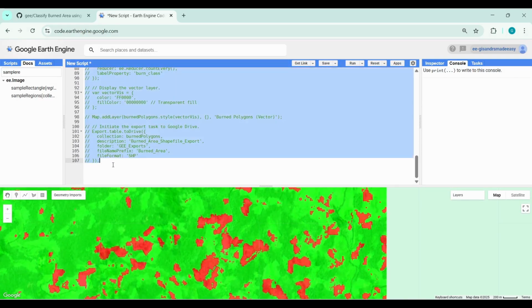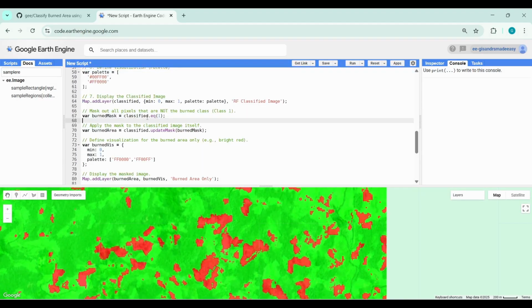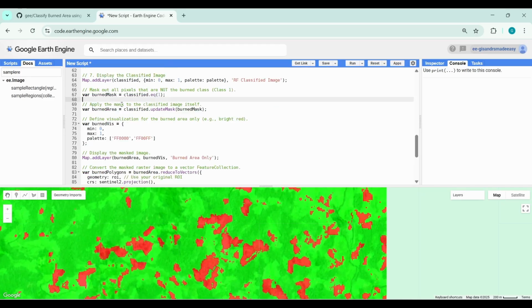Let's uncomment first. Then we mask out all pixels that are not burned class. We make a variable named burned mask, and for burned mask we filter the classified image for the value of 1, which is only burned, and then apply the mask to the classified image and create the burned area image which only has the burned mask. For that we need to run classified.updateMask.